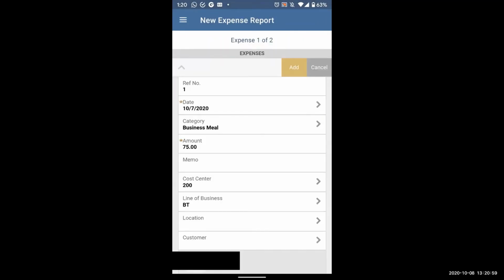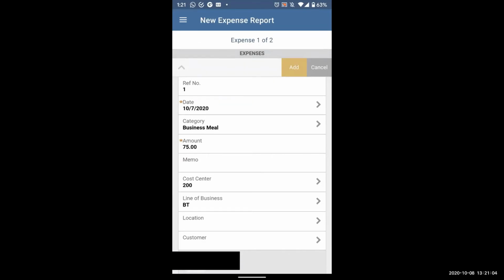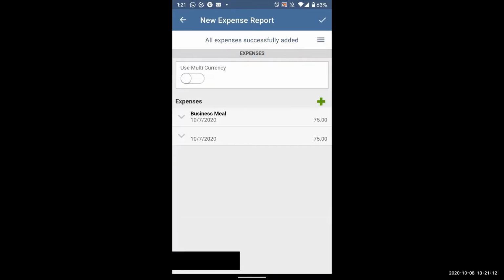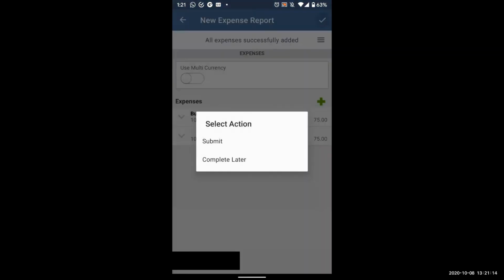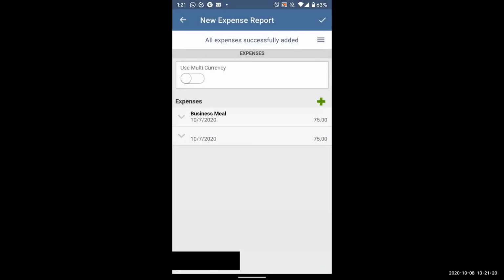You can see I'm trainer, and I can check if there's any mandatory fields. There's no mandatory fields, and I can check my expenses. Both expenses are okay, and I can submit. You can see the options that I have is to submit them or complete later. So in this case, I'm going to submit it.